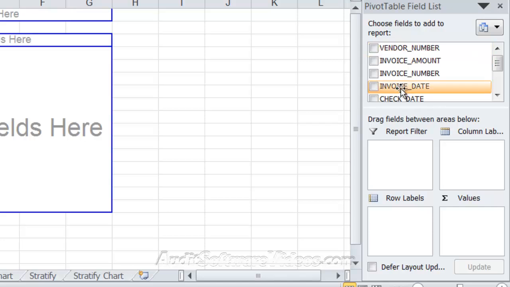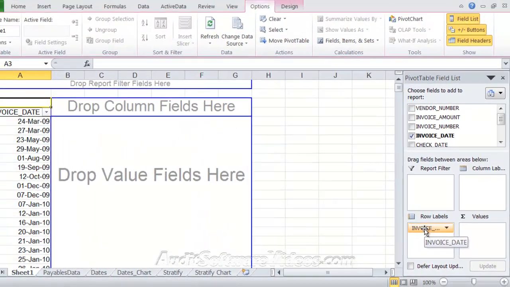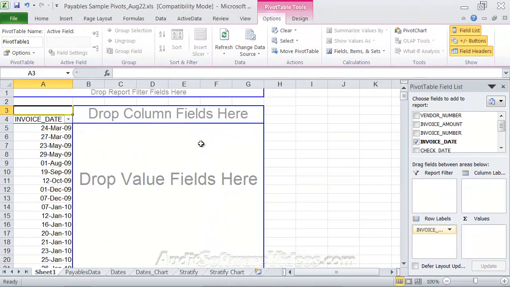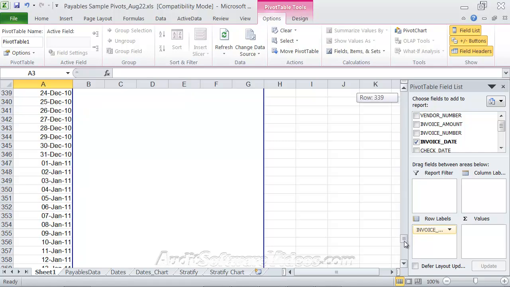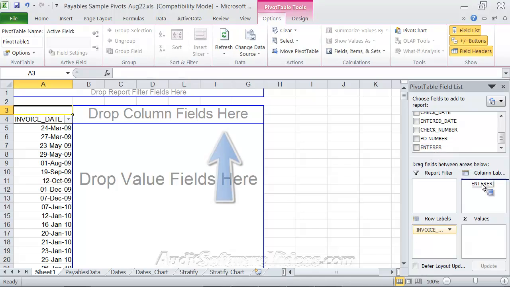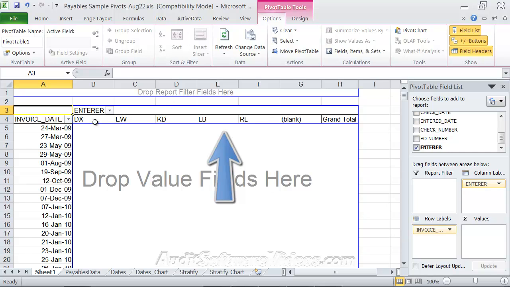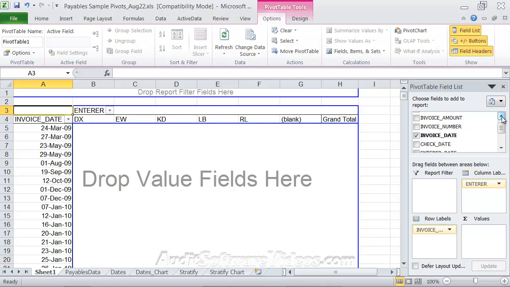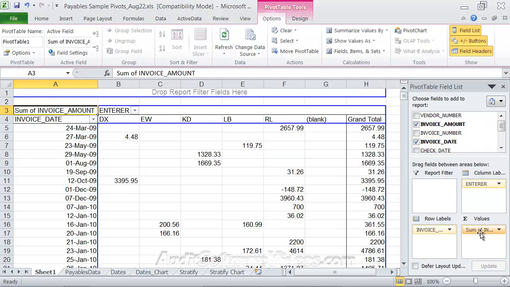I'm going to first bring in the invoice date, and I'm going to bring the invoice date into the row label area. So notice now all my rows are my dates, and they're sorted chronologically. Excel does its best job at trying to figure that out. And then what we can do is bring in the enter column, and I'm going to bring that into the columns label. So notice now I have my columns up here that have the summary by person and by day. Then I can bring in the invoice amount field into the value section. Whoops, just drag and drop that into here.